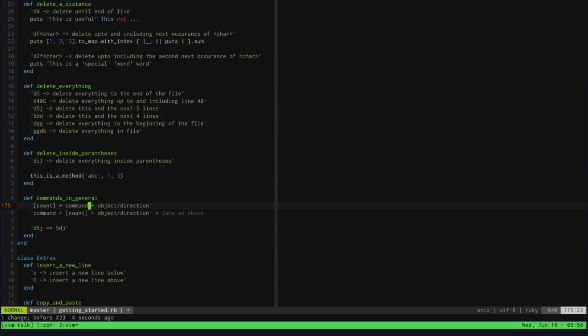So let's go over it. What are the commands in general? You always have a count, or you don't, you optionally have a count and a command plus an object and a direction. Or you can have a command, a count, and an object and a direction. Most of the time, like in this one, D5J is the same as 5DJ. You have the count here first, and here you have the count in the middle. It doesn't matter.